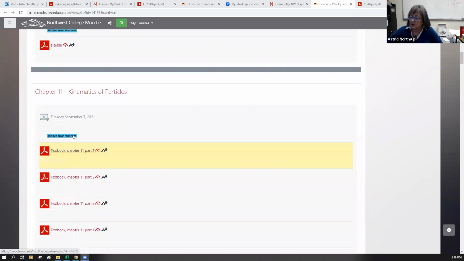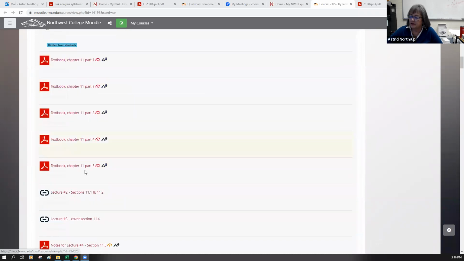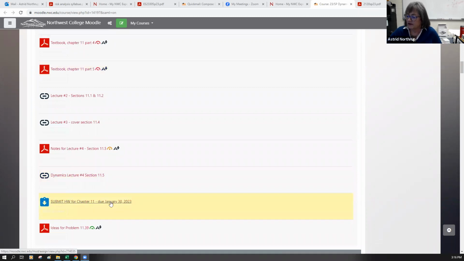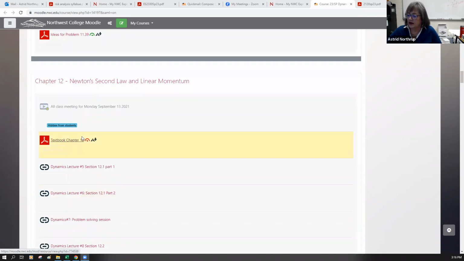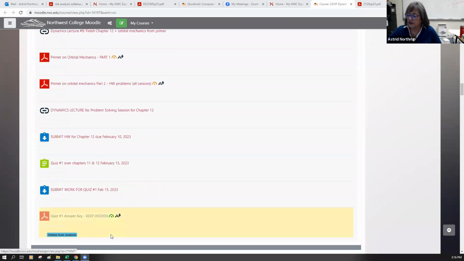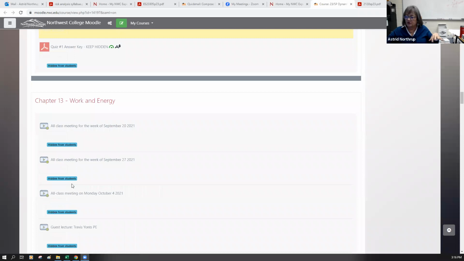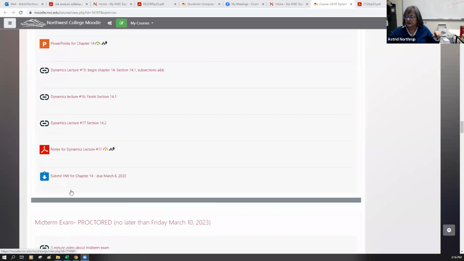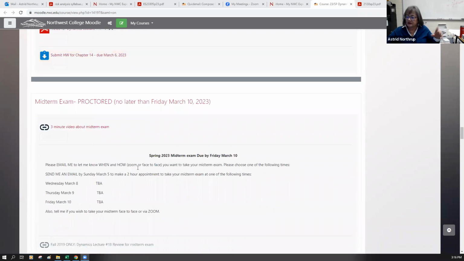And then the first homework is actually from chapter 11. Chapters 1 through 10 are actually statics. It's the same series of textbooks. But then we have homework 11, which is due on January 30th. Then we have homework for chapter 12, which is due February 10th. And then a quiz. So once again, it's the same pattern: 2 homeworks, a quiz, 2 more homeworks, right there, chapters 13 and 14, followed by the midterm exam, which once again are going to be the same days, either March 8th, 9th, or 10th at particular times, to be announced either face-to-face or using Zoom.